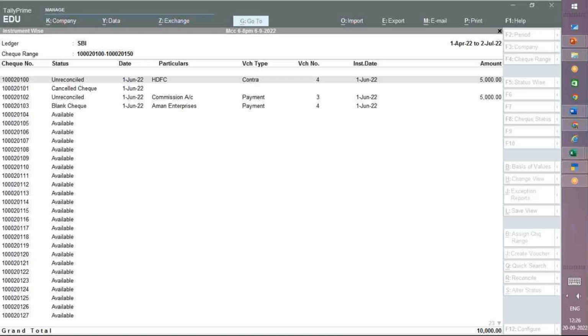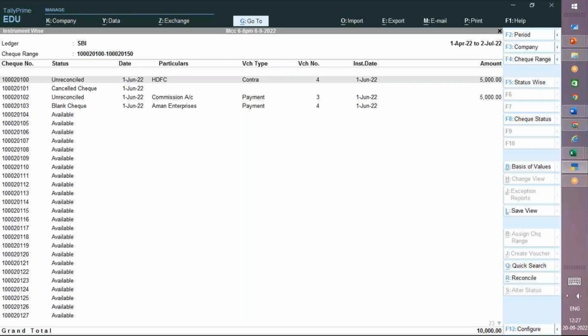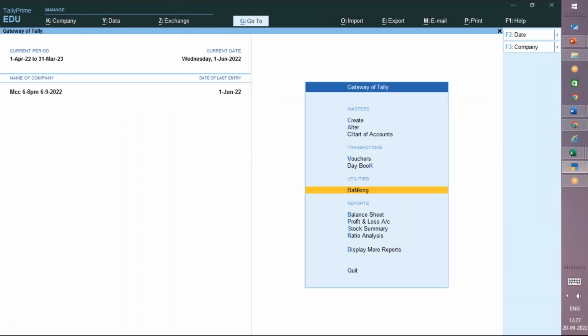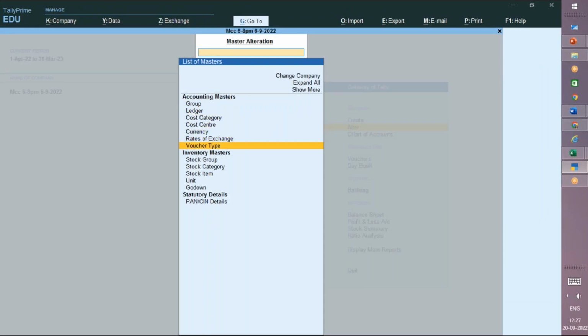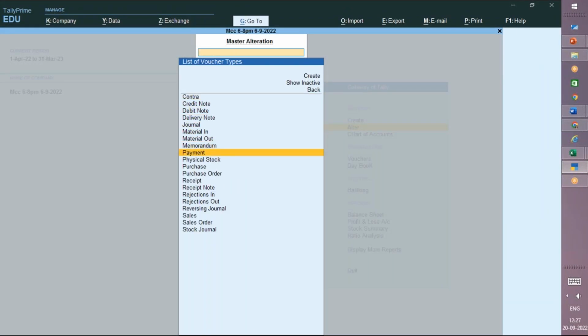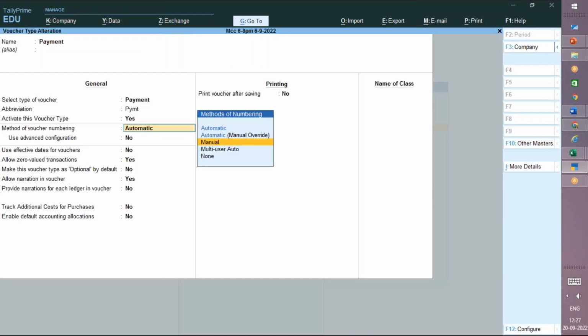So you saw there in Voucher Type, it is Allow Zero Value Transaction, that is right. It is activated. Check there once. Voucher Type, Payment, here Allow Zero Value Transaction to Yes. Yes, ma'am. Okay.